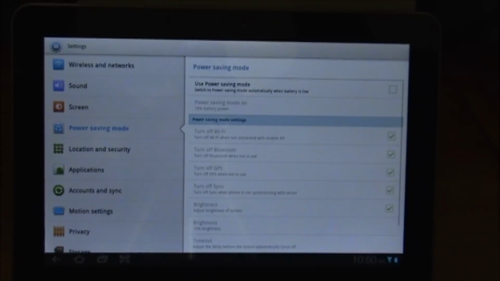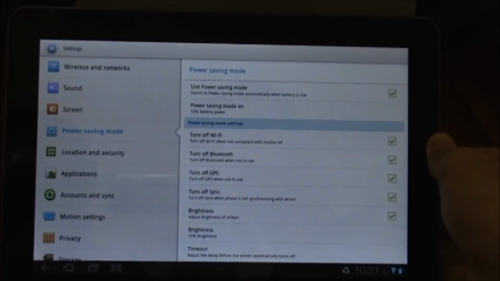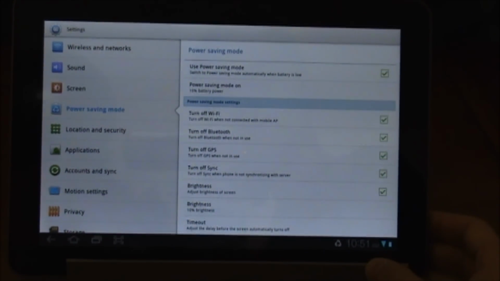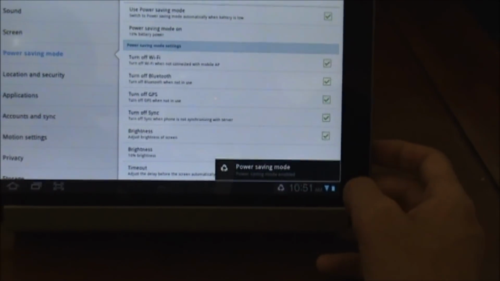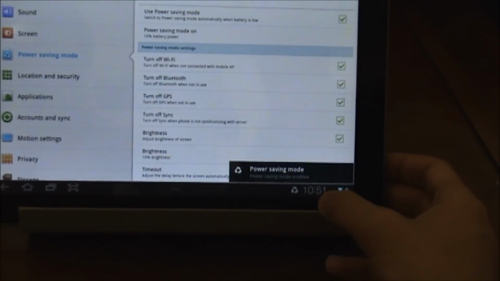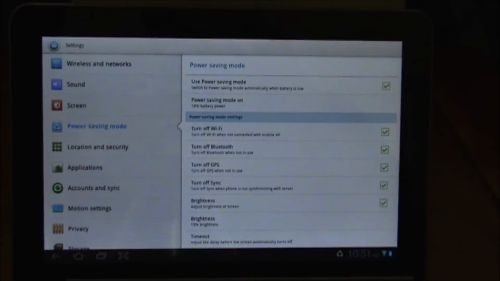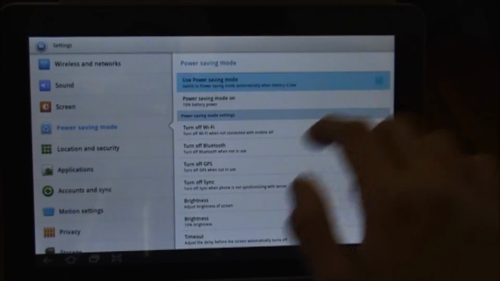Power saving mode is useful, but it just gives you this pop-up notification and continually keeps it there. Let's see if we can get that closer. It continually keeps it there, and it says pop-up notification power saving mode, and I don't like having extra notifications in my status bar, so I'm just gonna turn that off.